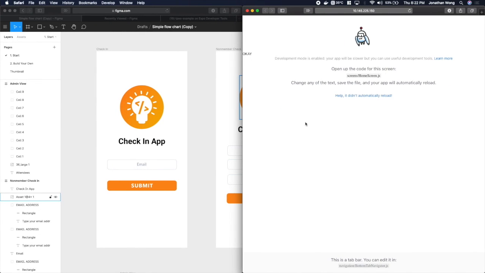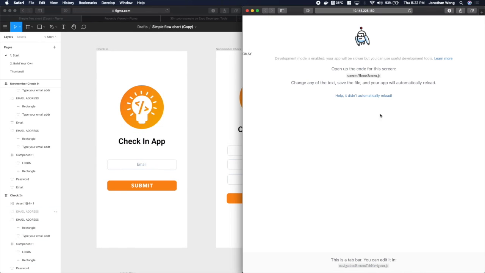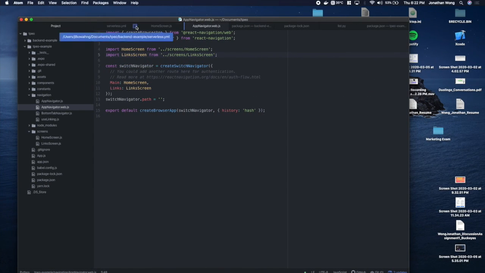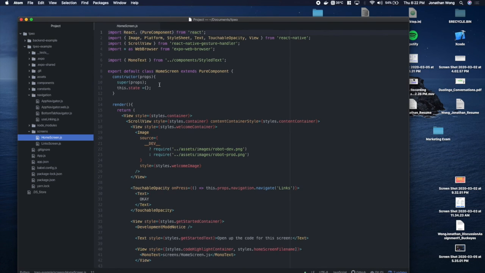Okay, so we see what we have. We have this image, we have the check-in app thing, we have this entry, and we have this button. Now this is our home screen, and let's go ahead and open this up in Atom. Cool. So this is a home screen.